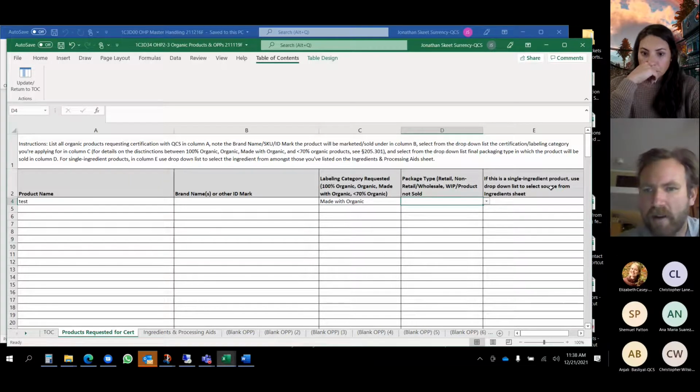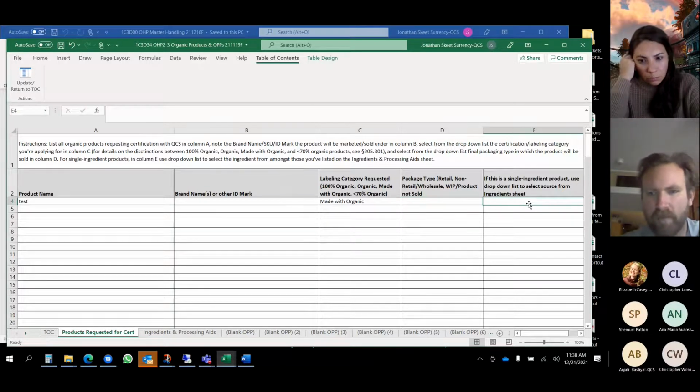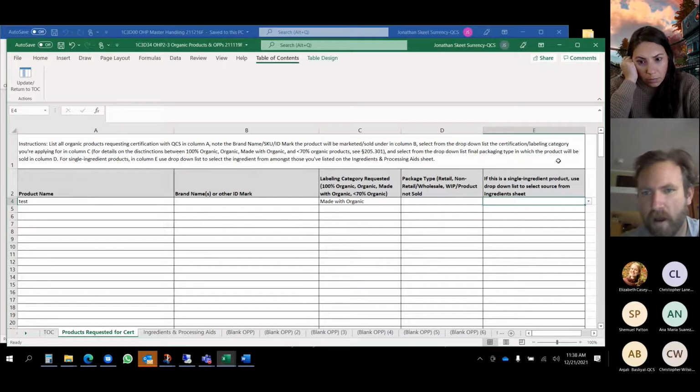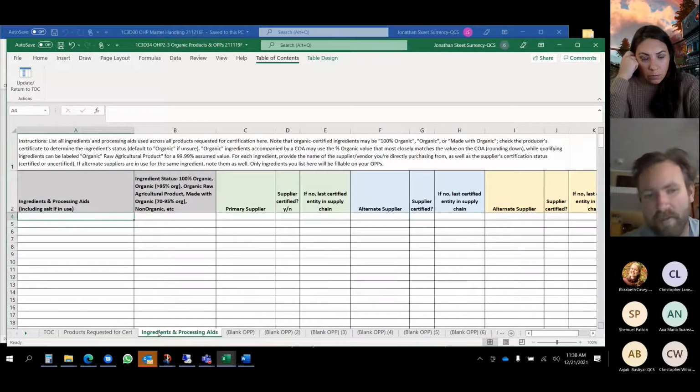Column E, if this is a single ingredient product, use the drop-down list, select source from the ingredient sheet. This one actually gets into a little bit of a backwards chronology. It's interesting, but in order for someone to select an ingredient that would go into the test product as the one single ingredient, they would need to fill out the next tab, the ingredients and processing aids sheet. And this was the first sheet I ever tried to develop when I was doing this work, and I tried to cram all this other stuff onto this sheet as well, and it became complicated, and that's why it's all blown up into different pages of one workbook instead of just one long sheet.